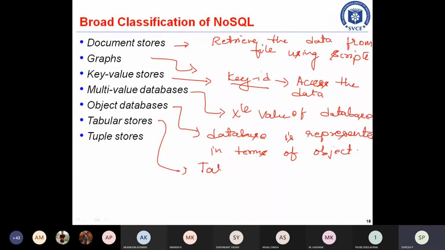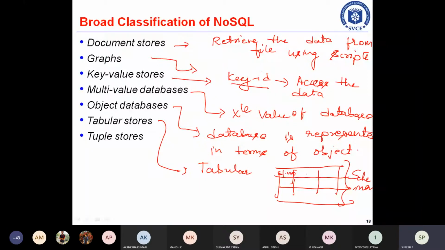Now when it comes to a tabular store, as the name indicates, tabular, it will have rows and columns. It is going to have the schema, represented in terms of serial number and name. So it is going to have 1, 2. This is how it is going to be represented inside your tabular store.